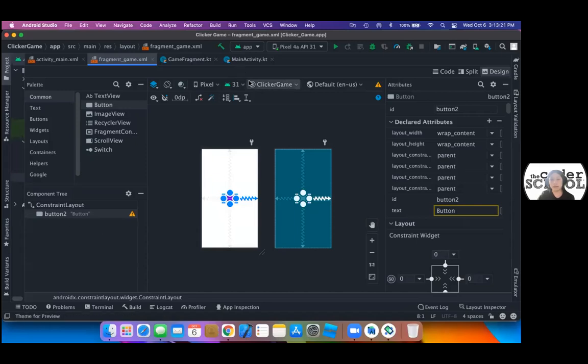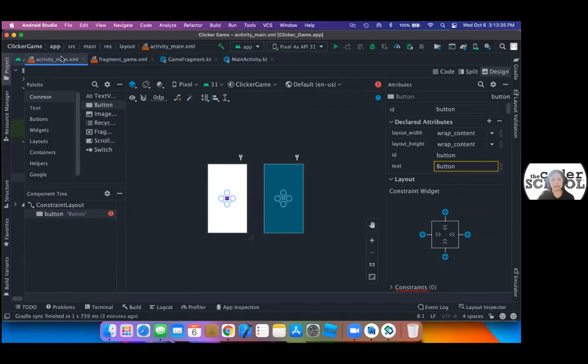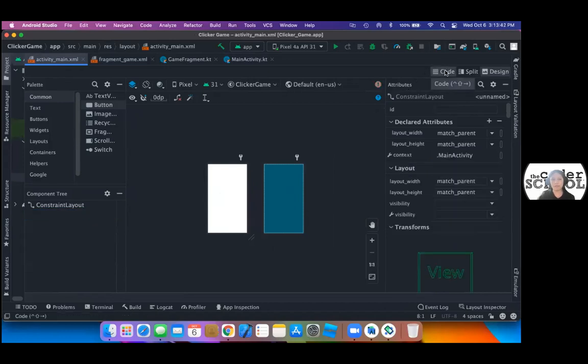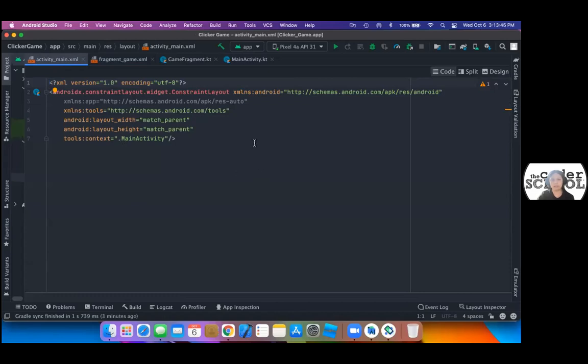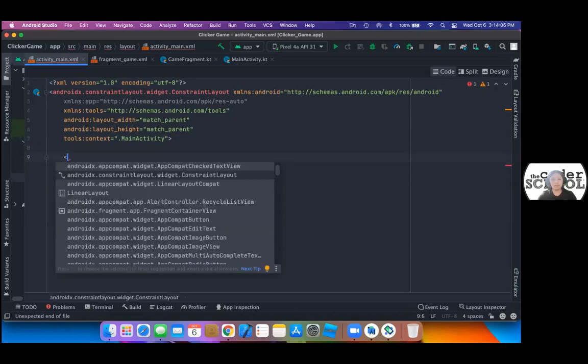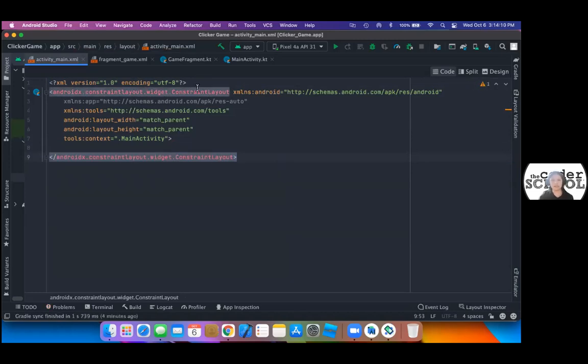All right, so that we can see this game fragment, we're gonna go to activity main and add it in our activity. So I'm gonna delete our button and go to the XML code. So this XML code, the design is converting into this code. So we are going to add a closing tag to this constraint layout by doing a slash, and it will completely close it for you.